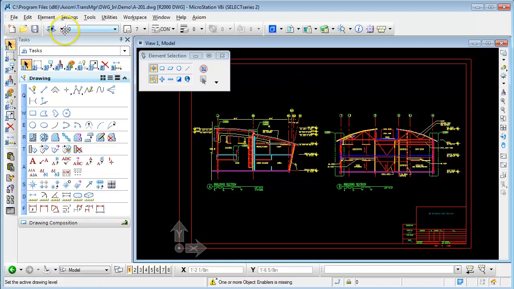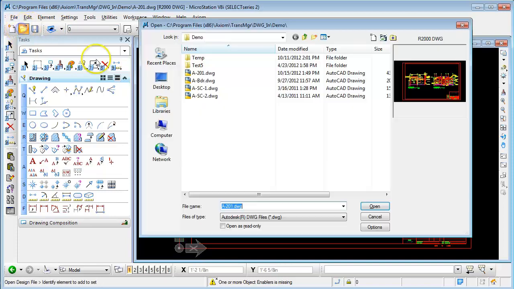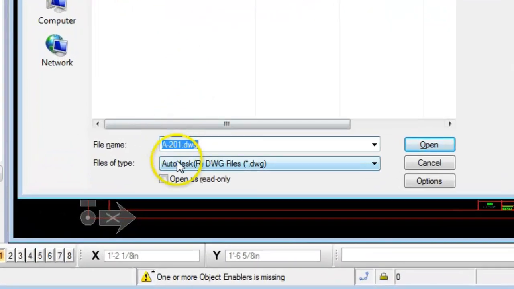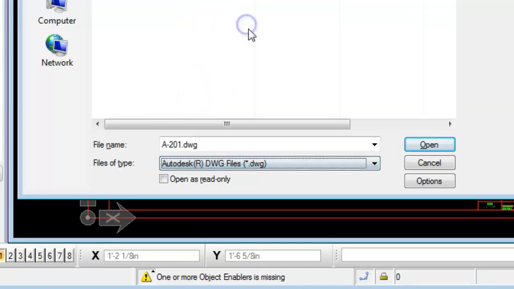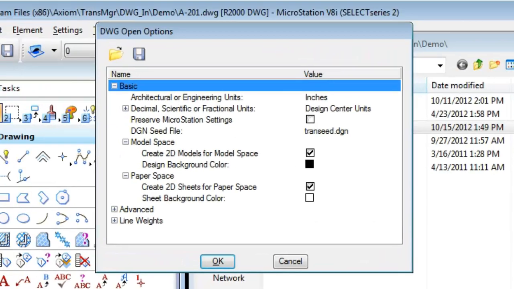And you access those from the open dialog box, which you can click the open icon or do file open. And from the open dialog, you select the files of type, which again is going to be DWG, and click the options button on the dialog. And this opens the DWG open options. And there's a setting in the basic category of the DWG options called DGN seed file.